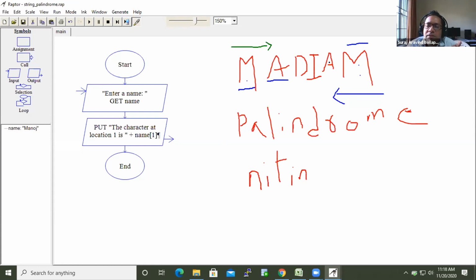I compare these two. They are the same. I now go to the next character: one index I increment, the other I decrement. I compare these two. They are not the same. The moment the matching fails, you come out of the loop saying that the given word is not a palindrome. If they are all the same, or if there are no further characters, we can say that it is a palindrome word.